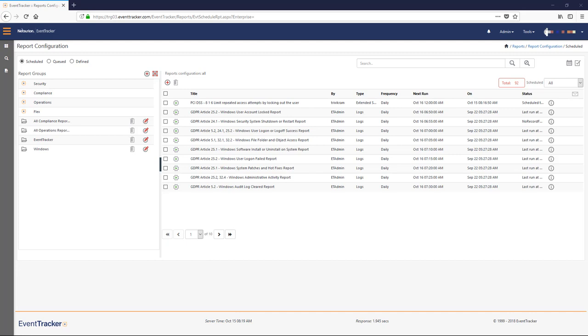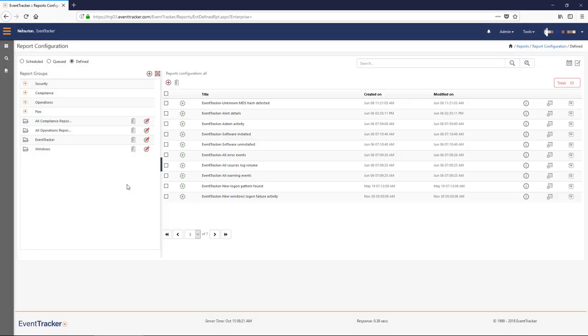In addition to this, what you also have is the Flex report. If you want to be very granular and see a particular keyword, a process name, a source IP, etc., you could make use of the Flex report. For our example, we shall take a look at a pre-configured defined Flex report for EventTracker unknown MD5 hash detected.